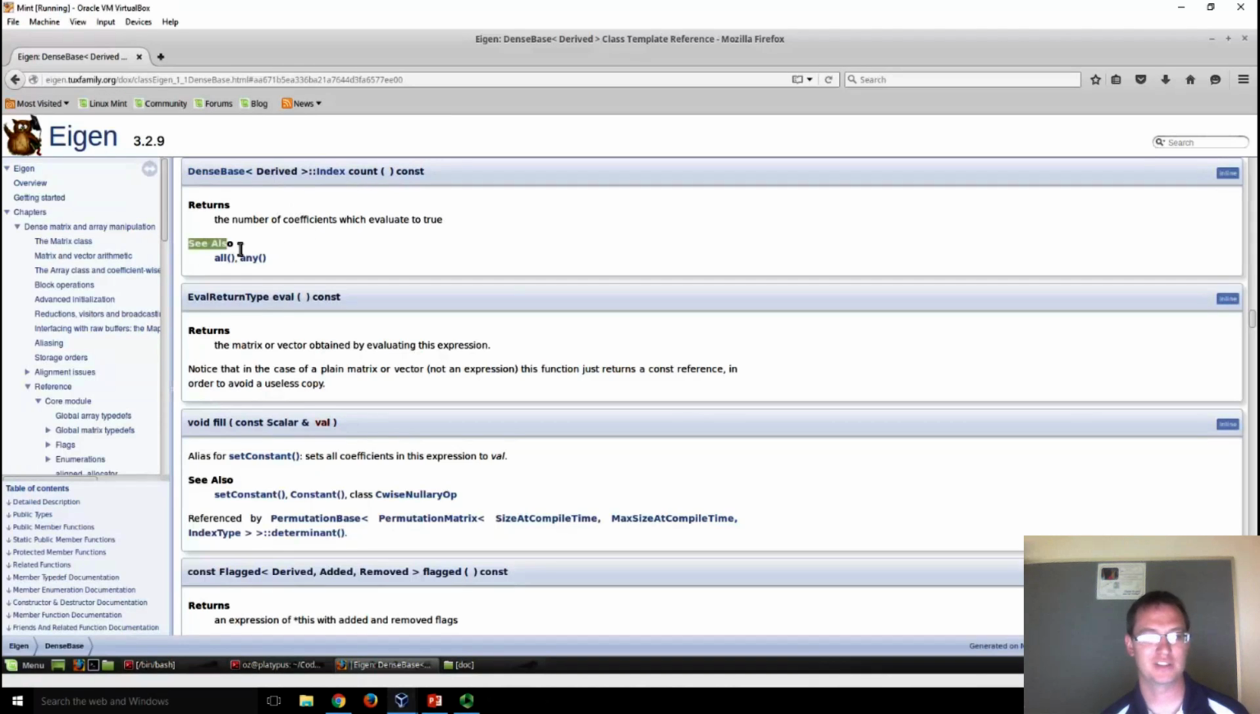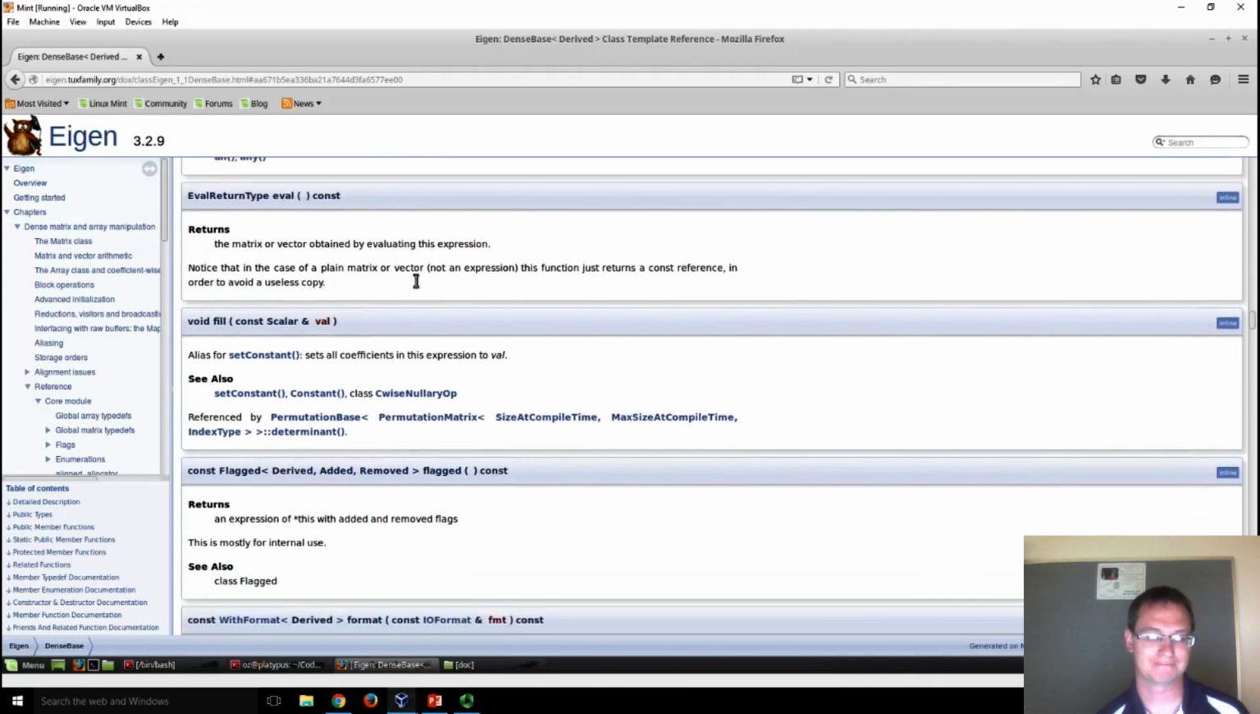It even gives us some see alsos, which is kind of cool. So they have an at returns in there, and it returns the number of coefficients which evaluate to true. So this is kind of what that function documentation ends up looking like. You get this nice little header bar. It tells us, hey, look, it's got an inline tag over here. And it's referenced by, so it tells us what functions call this one, and so on.